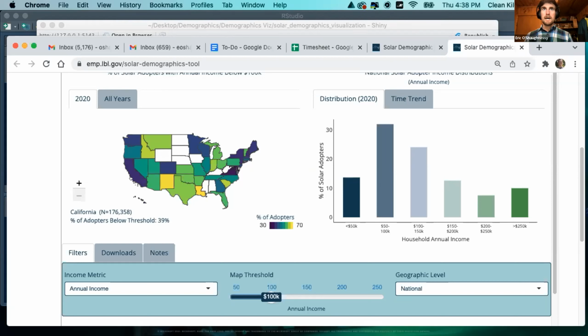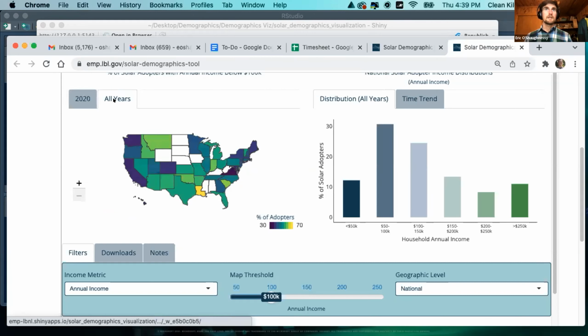So just starting with this map, you can hover over and get different values. That's determined by what's down here in this bar. So the default is annual income, and you can just look at it, say Arizona, 59% of adopters in Arizona earn less than $100,000 per year. I'm just going to explore around and see how different states perform. Or you can look at this for the most recent year, 2020, or you can click and do a cumulative look. And here you can just see, for example, Louisiana pops out as a state that has a relatively large number of low-income adopters.